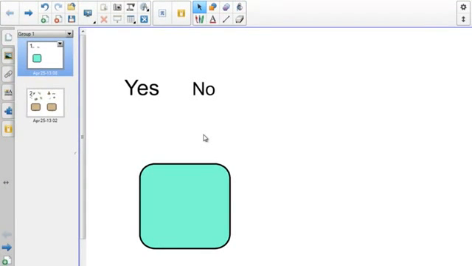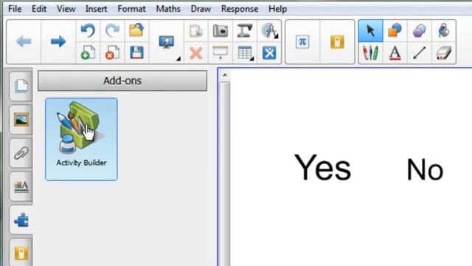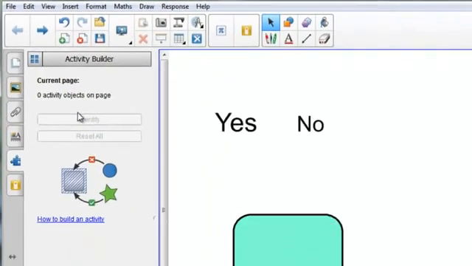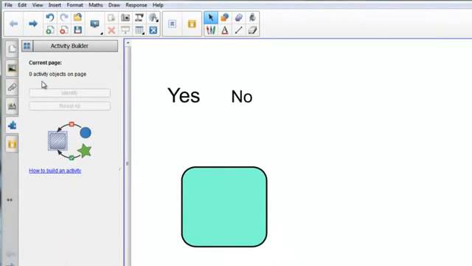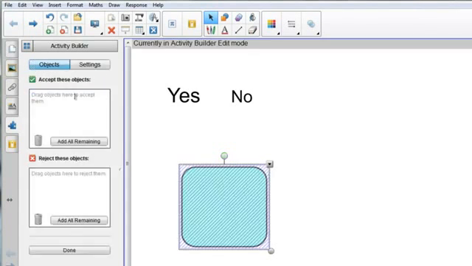So to use the activity builder, I'm going to go over to this new tab on the side here called add-ons. Click on there and you can see the activity builder. I'm assuming there's going to be more stuff there in the future, hopefully, but I'm going to click on the activity builder. It's currently telling me that I've got 0 activity objects on the page. So if I now choose the thing that I want to contain my shapes, I'm going to click on this blue square here. If I click edit, you see how the box has become shaded.